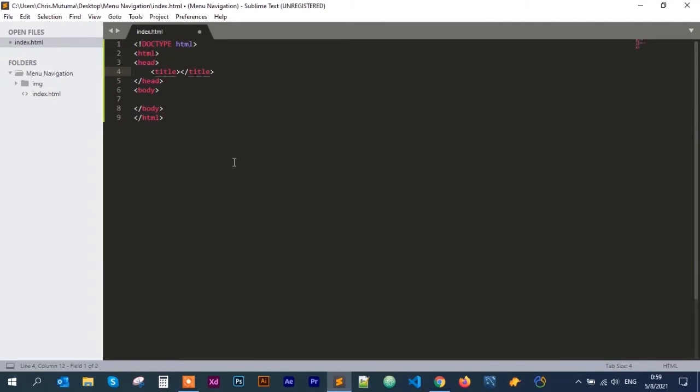Then I'm going to give a title to my HTML document, which is menu navigation. Let's keep the title of our folder as our title for the HTML. Then under the body tag, I'm going to create a nav tag by typing nav then the tab key, which helps me to open and close the nav tag. Then I'll press enter, and inside the nav tag, I'll create an unordered list. Press tab, then press enter. Then I'll create a list item by pressing tab again. Sublime Text will open and close the tag for me.